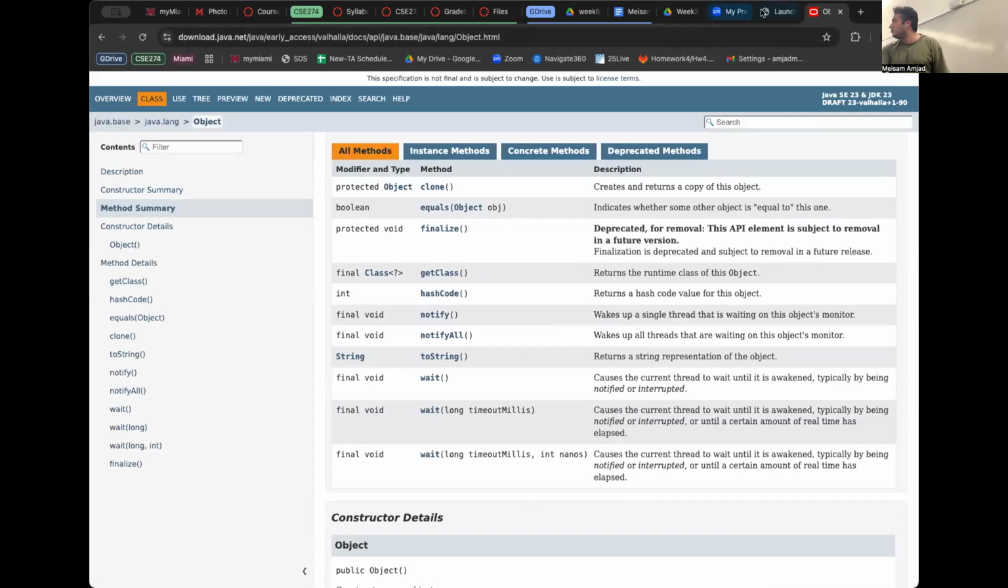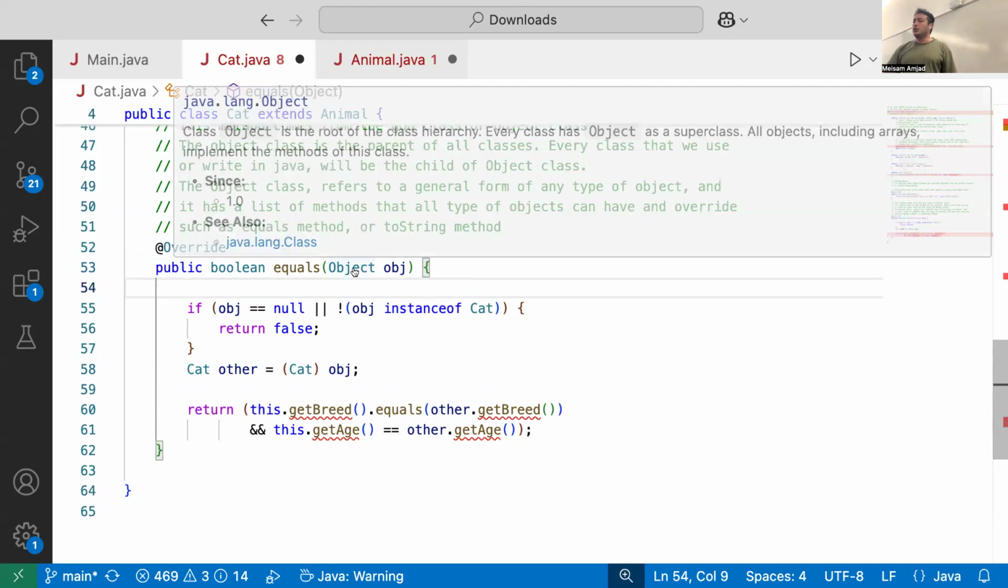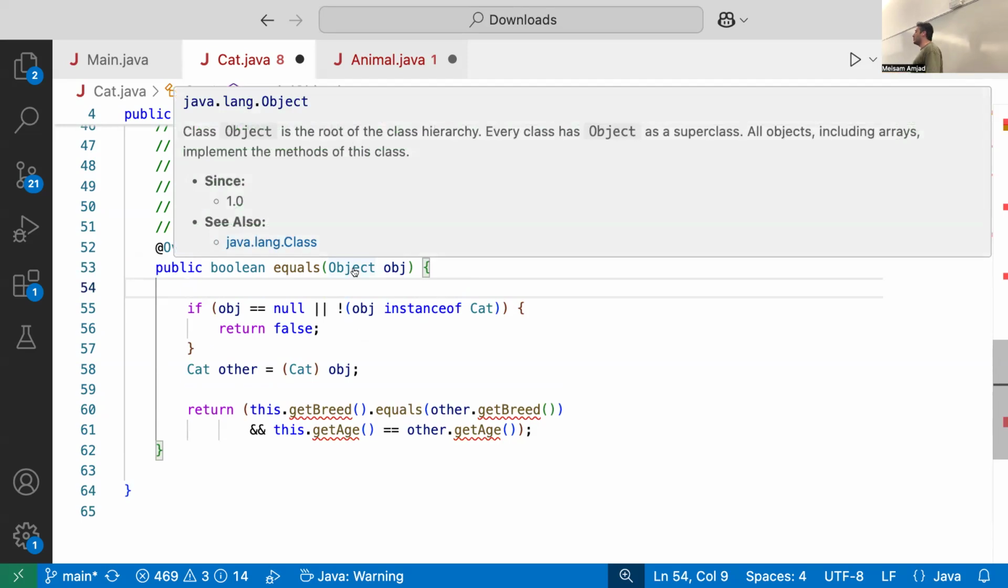Are we good? Okay. Let's go back to how we implement the dot equals method. So now that we know the dot equals method must get an object, every time you want to implement the dot equals method, you need to do three things. Is it three? Yes. You need to do three things.